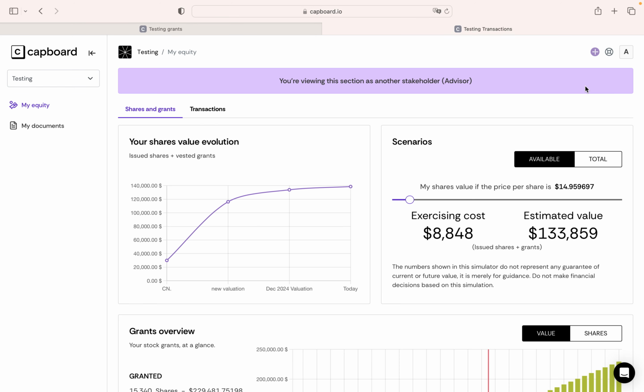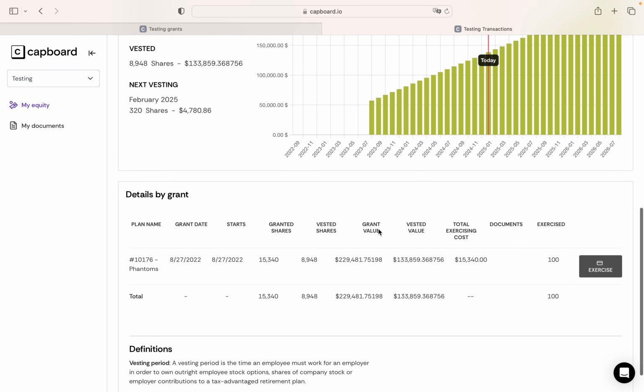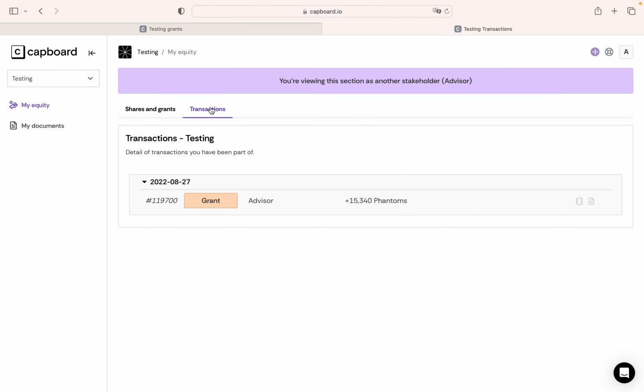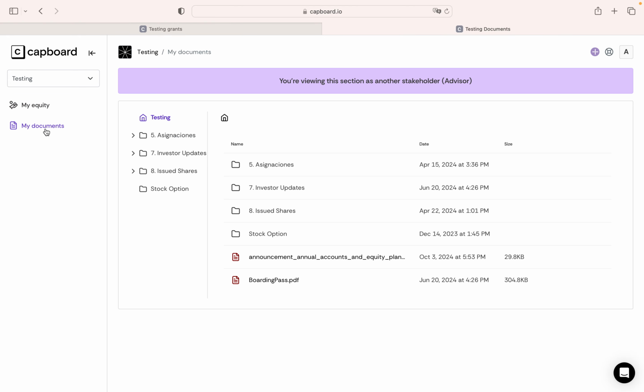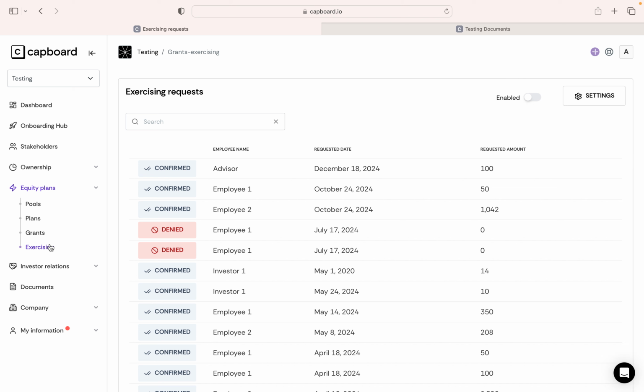Exactly. So here, your stakeholder can track the share value evolution, they can play with scenarios, and they can track the grants, and they could also exercise their grants through the platform. Moreover, they can also track the transactions they have been included in and view documents that you share with them. Now let's go back. As last part, you can track here the exercising of your equity plans.